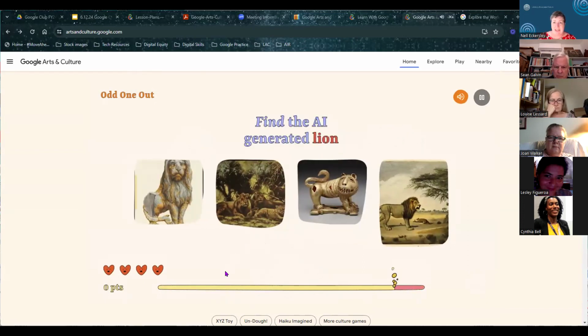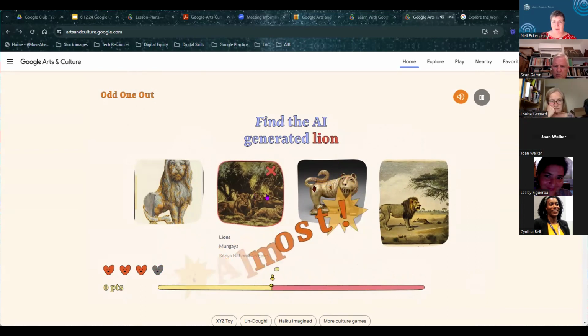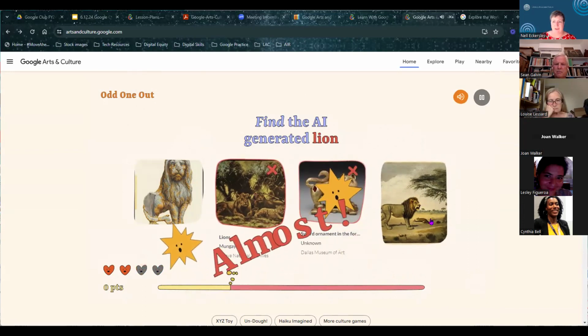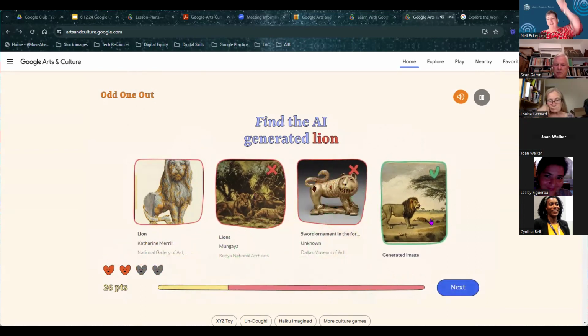Find the AI generated lion. Which one do you think? I'm gonna say that one. The third one. Oh, the third one? Oh, I'm so bad at this. Oh, yay, the last one. Okay, so I lost 2 hearts, guys.